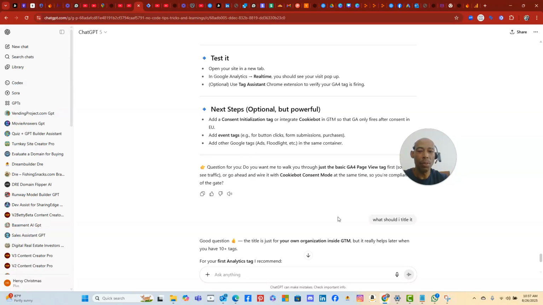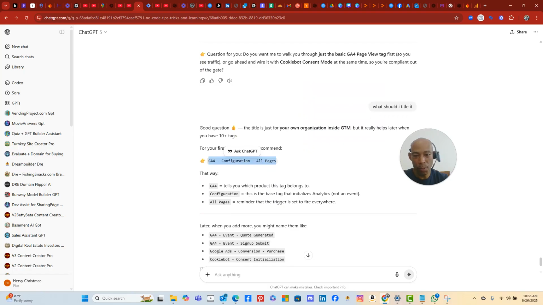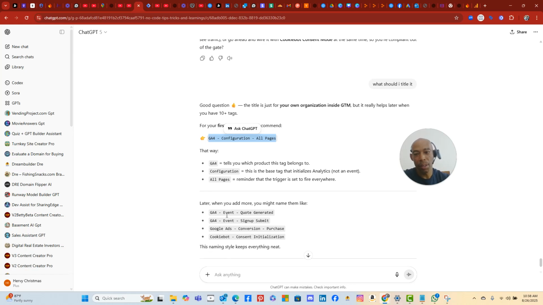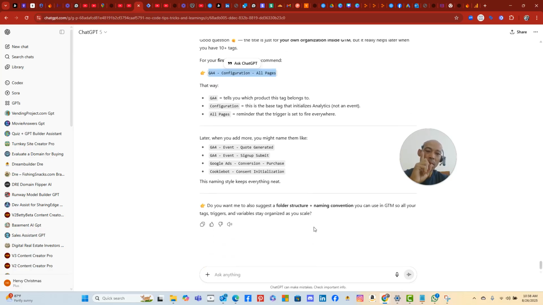The title is just for your own organization inside GTM, but it really helps later when you have 10 tags. For your first analytics tag, I recommend GA4 configuration all pages. That way, GA4 tells you which product this tag belongs to, configuration all pages. Later, when you add more, you might name them like GA4 event, quote generated, sign up, submit, conversions, purchase, Cookiebot. Yes.